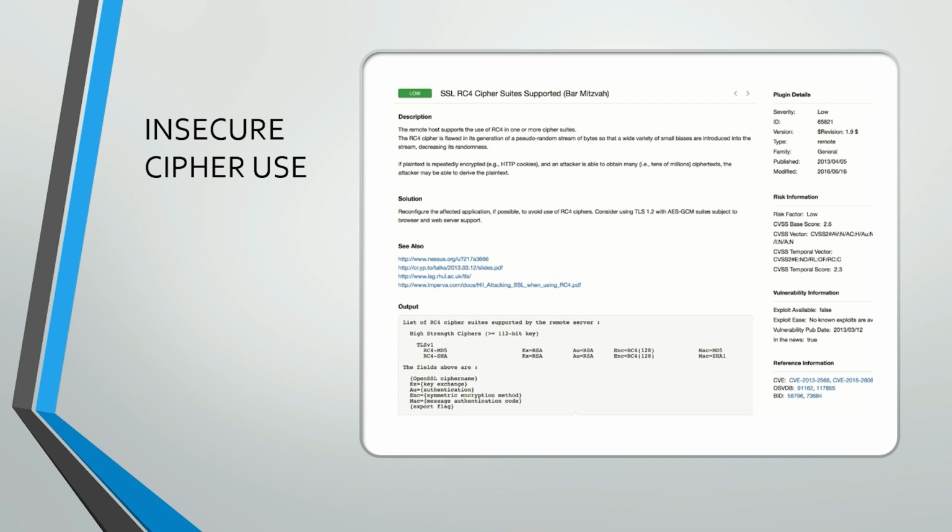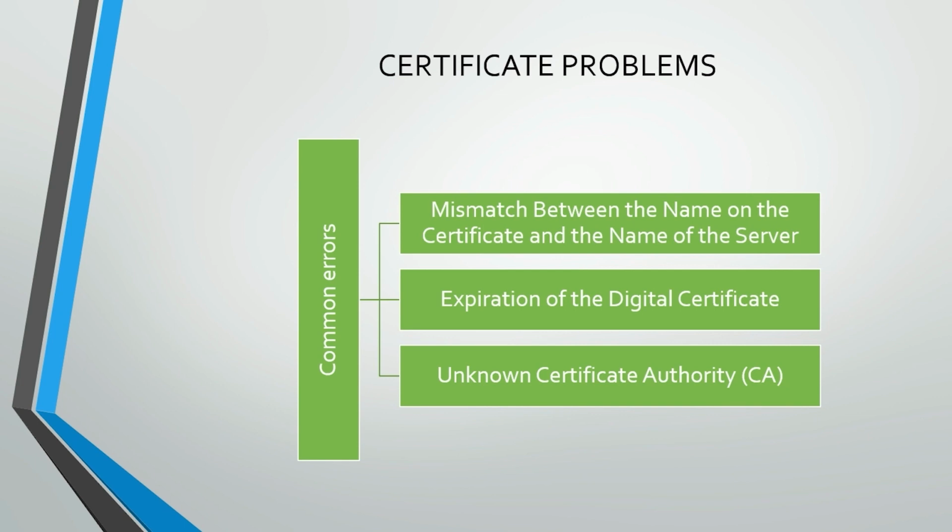But insecure cipher use. The solution is reconfigure the application, right? Avoid RC4 ciphers. Move over to TLS 1.2 or AES. Those are more advanced ciphers, or more advanced ones. Okay, yeah, I know we're getting a little long here, but we're getting close. Security, certificate problems, common errors, mismatched name of the certificate, expiration of the digital certificate, unknown certificate authority, okay?